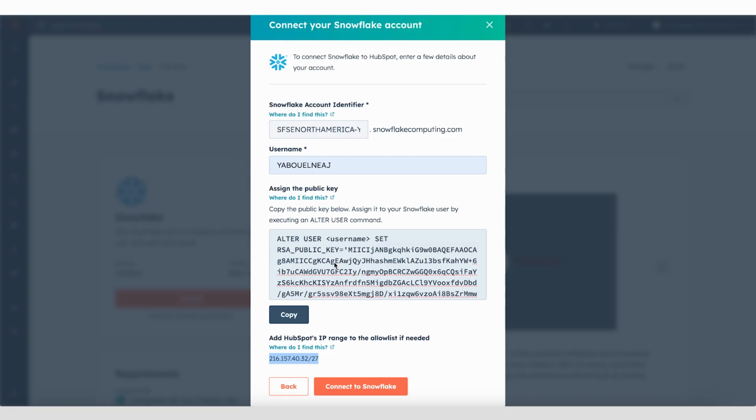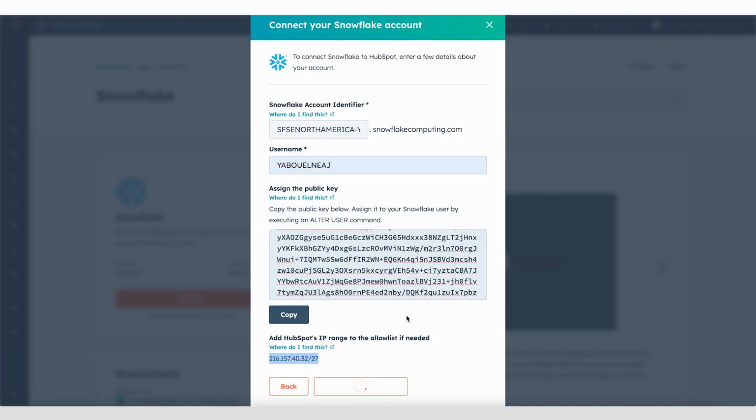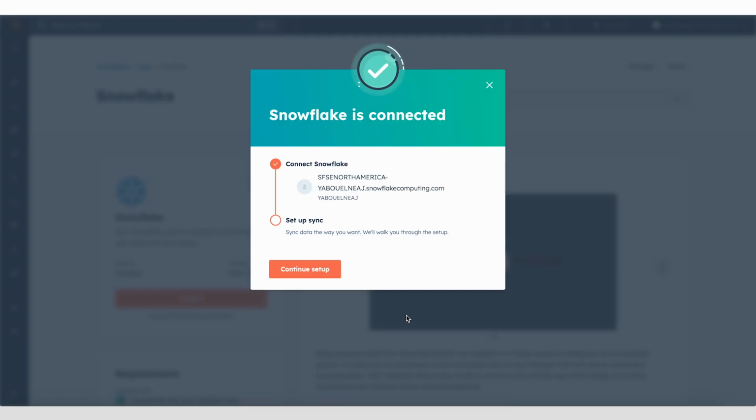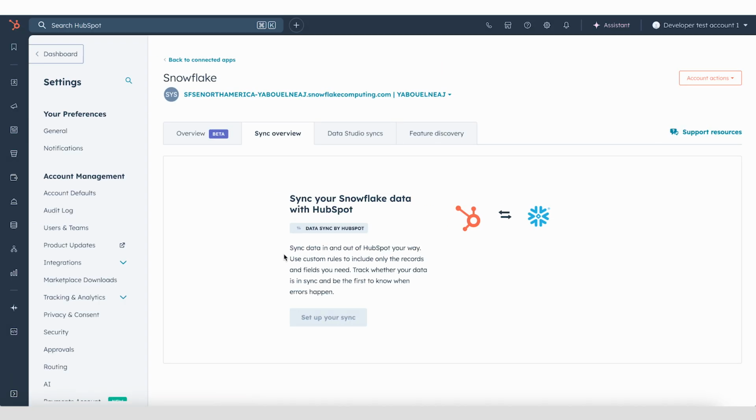So all I need to do is go back and then click on connect to Snowflake. And what this does is that it automatically creates a Snowflake connection. And next, we can continue to set up to create the syncing between Snowflake and HubSpot and define how we want our tables to be working together. To do that, I'll click on Set up your sync.